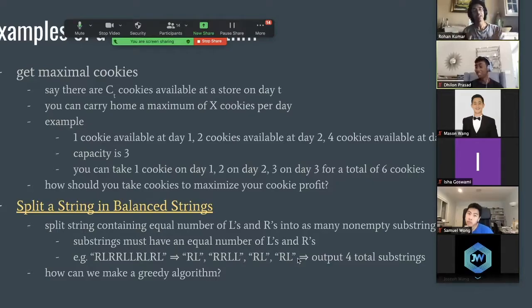So essentially the idea is, in a greedy algorithm, just not worrying about the future, just focusing on what you have now and doing the best thing right now is going to eventually lead you to the best solution. So as soon as we see a balanced string, we just split it off and we end up with the largest amount of total substrings. It's pretty good.